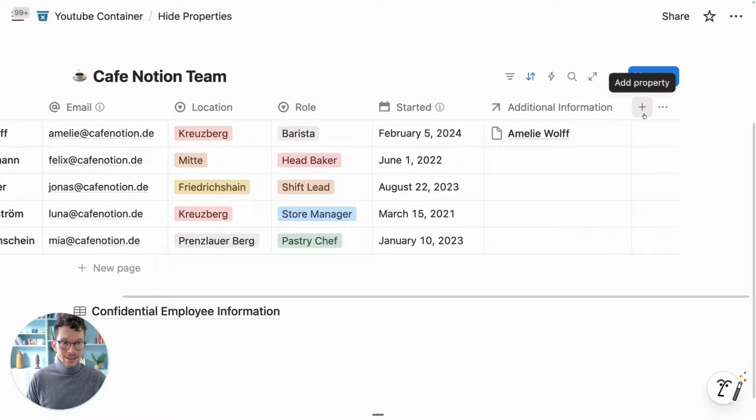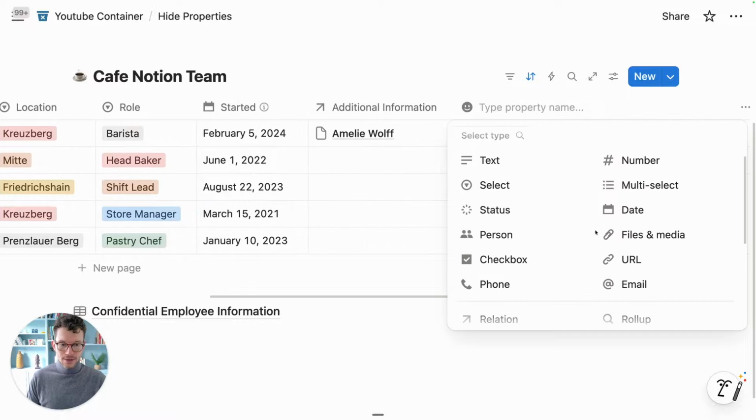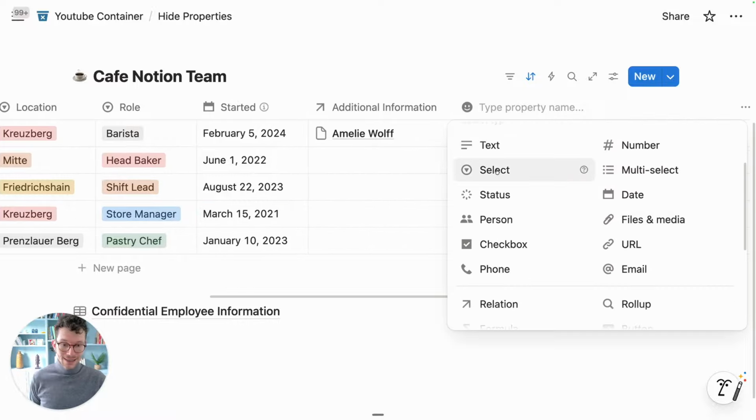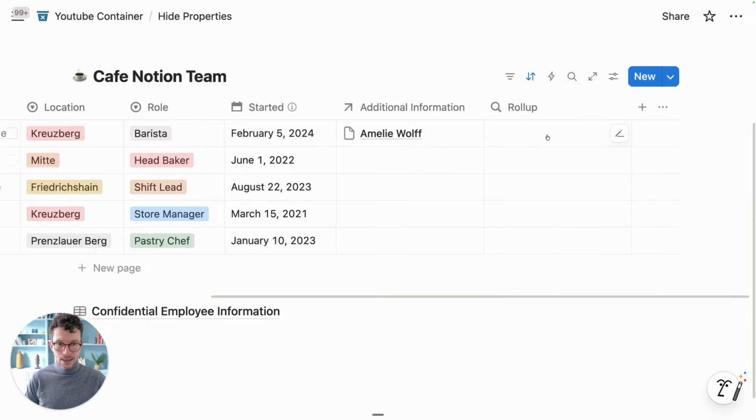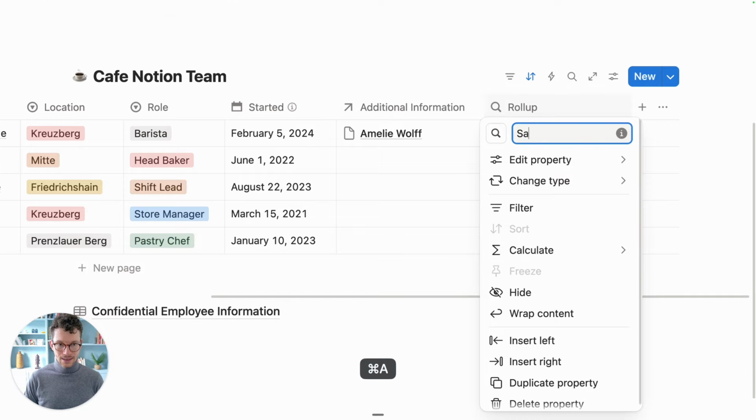So in order to do so, let's click on plus. And as you know, when we want to pull information from a related entry, we can do so via a formula or rollup. Rollup is a little bit easier to understand typically, so I'm going to click on here. And a rollup, right, let's call this the salary.